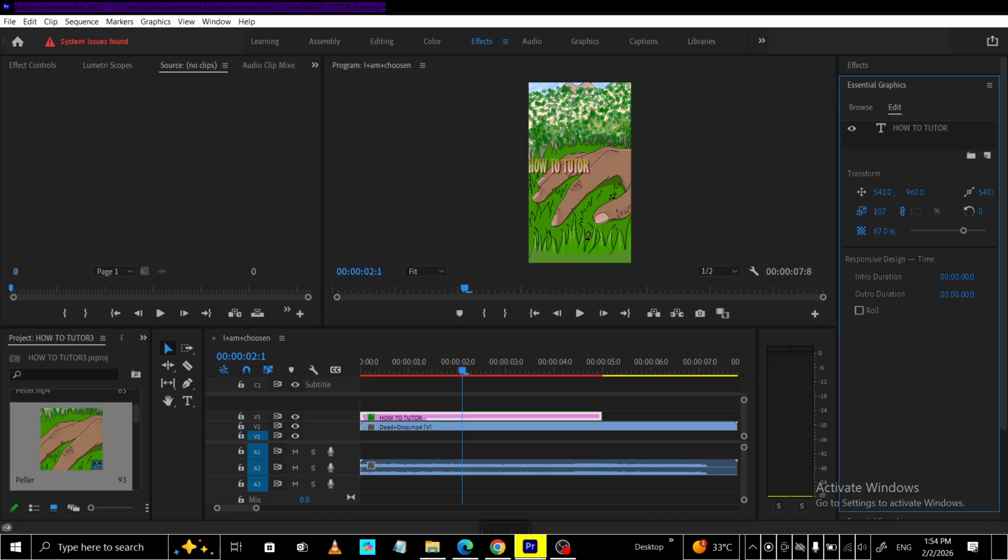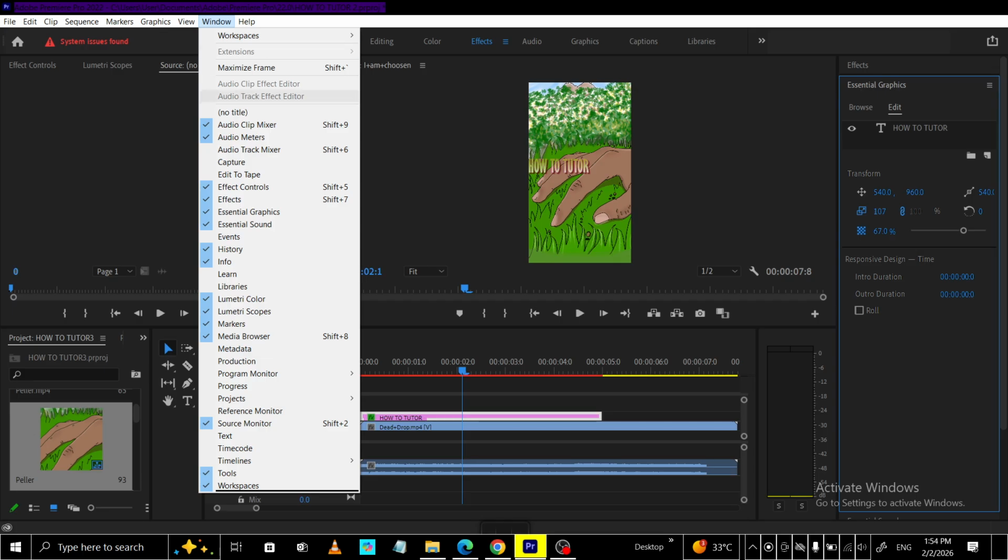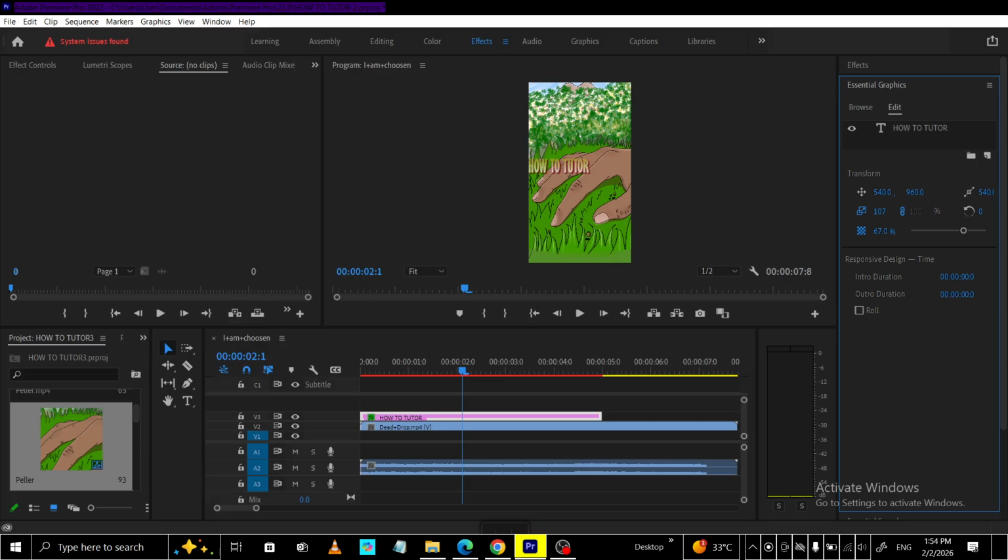Go to the Window menu at the top and choose Essential Graphics. If it's already open, bring it to the front so you can see the options clearly. Inside Essential Graphics, switch to the Edit tab. This is where the text-related properties live.